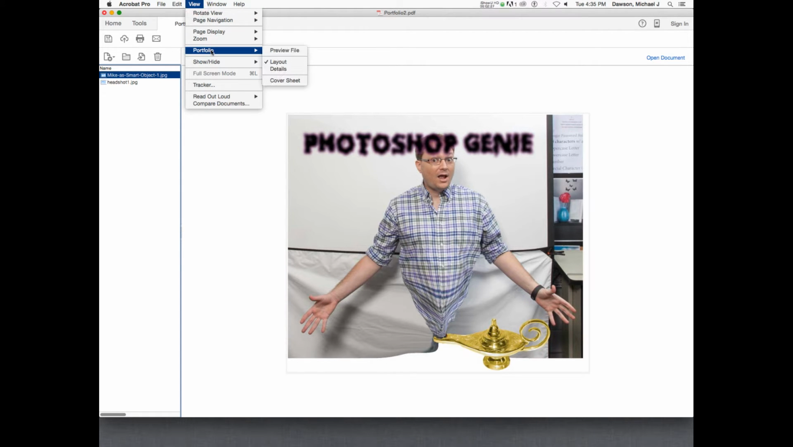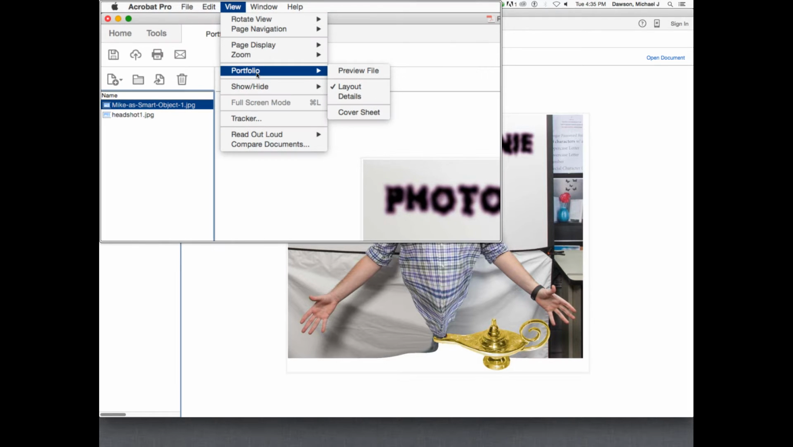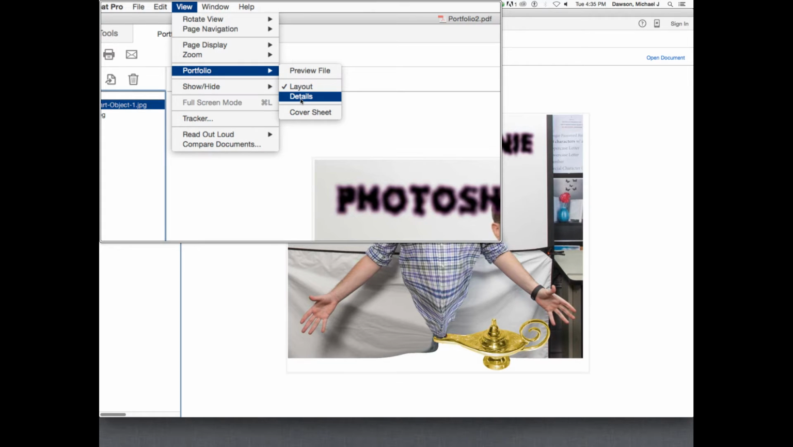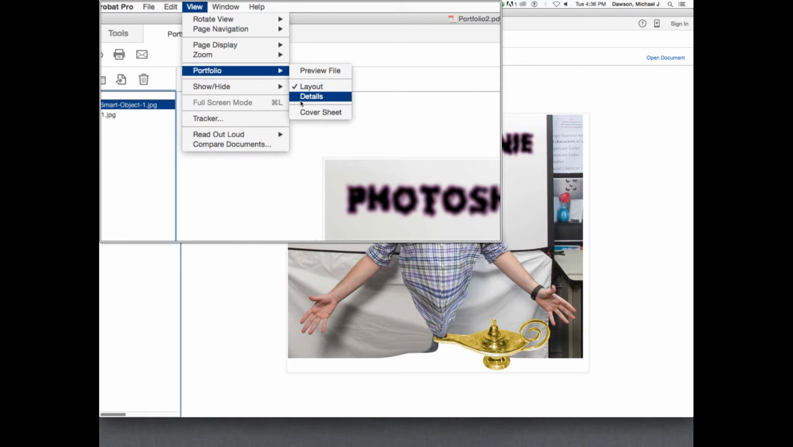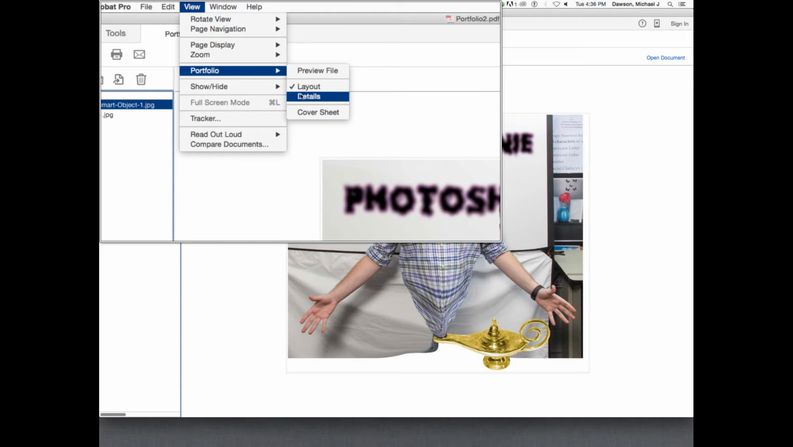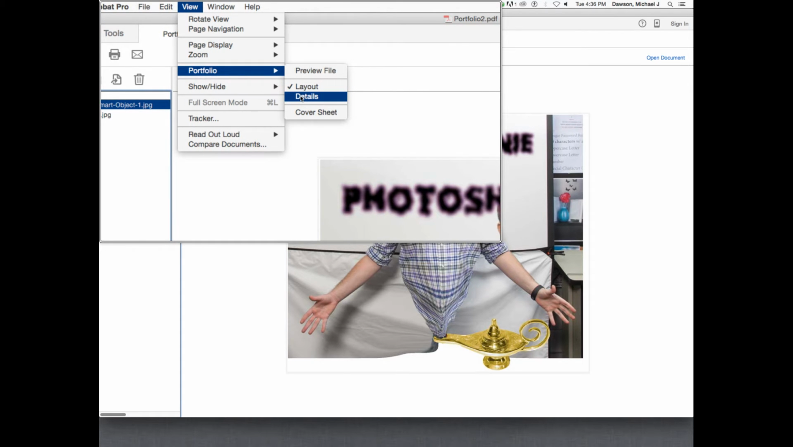One of the things that you'll need to do is create descriptions for each of your pieces. We're going to get into exactly what those descriptions should be and what you should talk about in just a second. I'm going to talk about what employers are looking for. But for now, here are the technical details of how to do this. You'll have to go to View, Portfolio, and then change this to Details. View, Portfolio, Details.